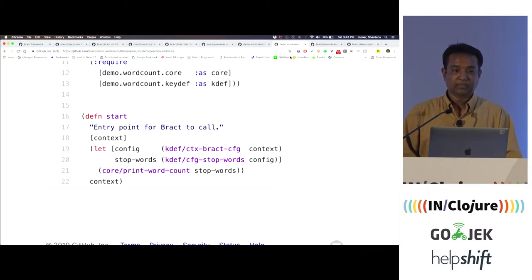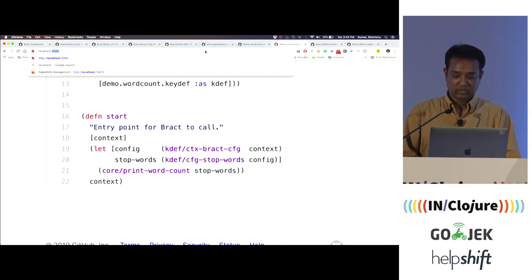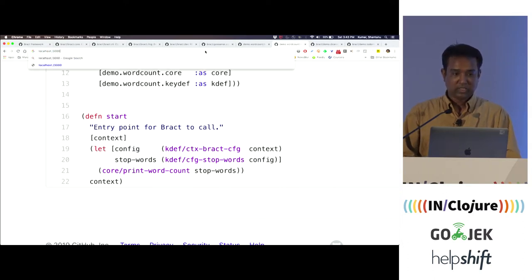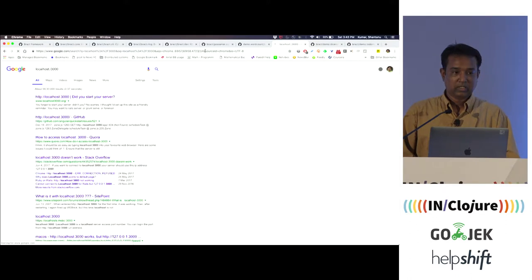And I can simply try to see local. No, I gave it at the wrong point.